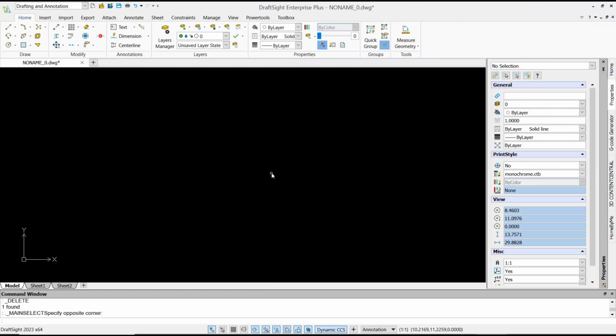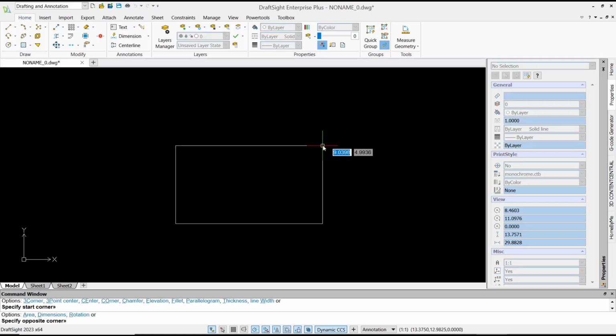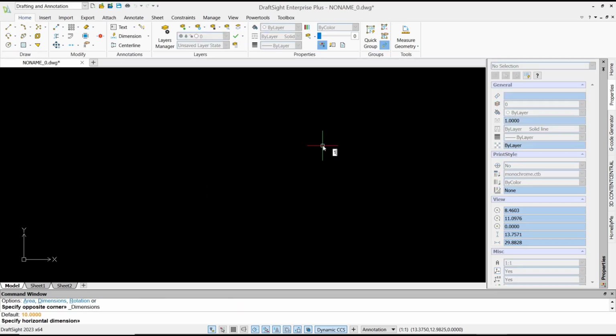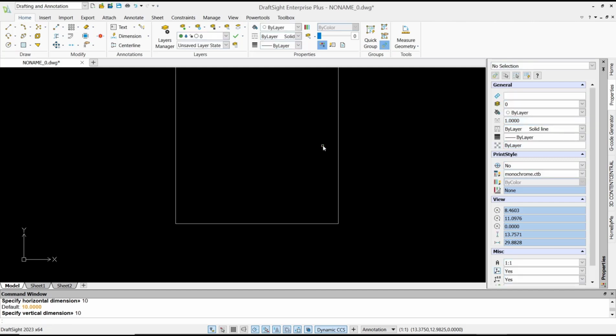Hello everyone, today we are going to learn basic DraftSight tutorials: how to use the chamfer command. For example, I will create a rectangle and set its dimensions to 10 and 10.